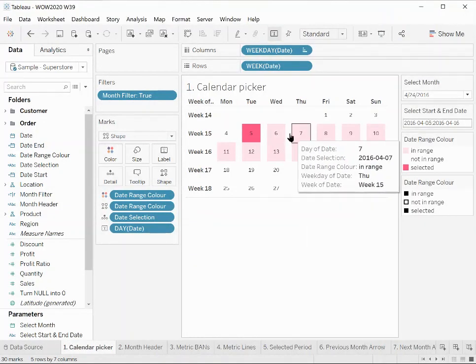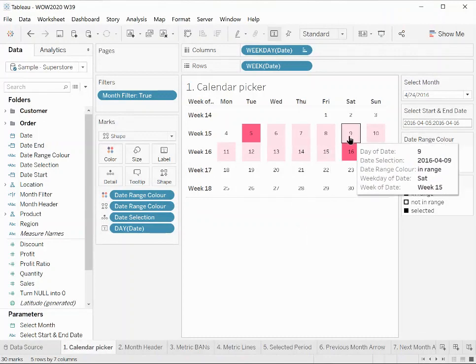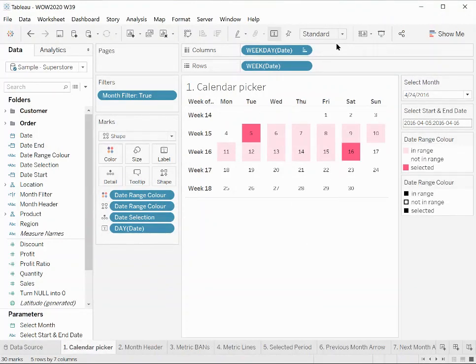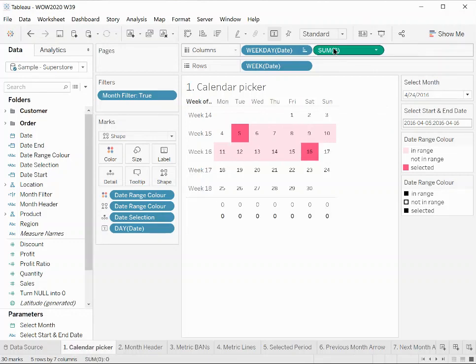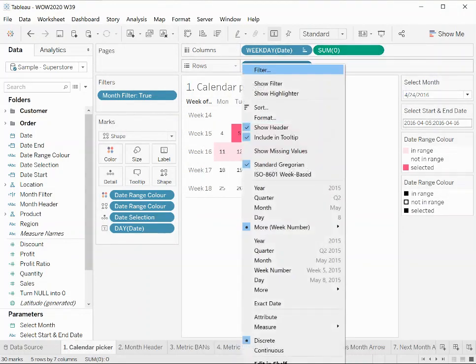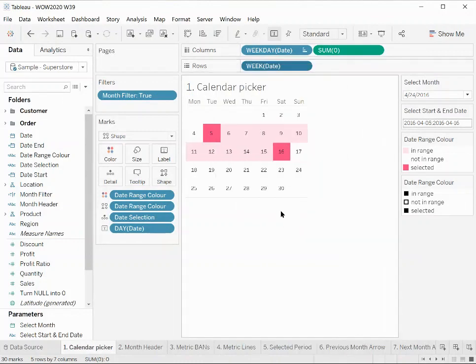Now, I don't really like this blank space in between my days. So I'm going to add 0 to my columns, and this is going to shrink that space. Let's hide this header and my week header as well. And now we have our nice calendar.